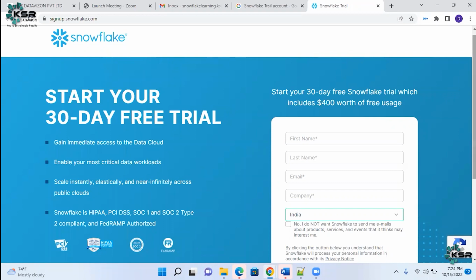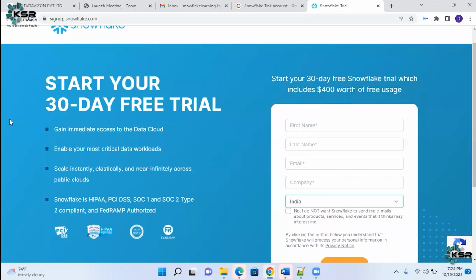So what is the use of this account? You can gain immediate access to the data cloud. That means whatever data has landed on a cloud, or you want to land on a cloud or access from a cloud, you can gain access from the Snowflake account. For any workloads, such as data loading, data analyzing, modeling and transformations, you can practice using this free account. And also scale instantly, elastically, and near infinitely across the public clouds.